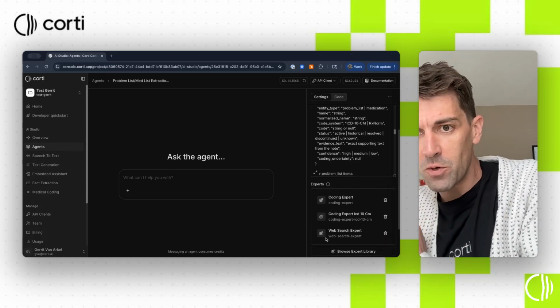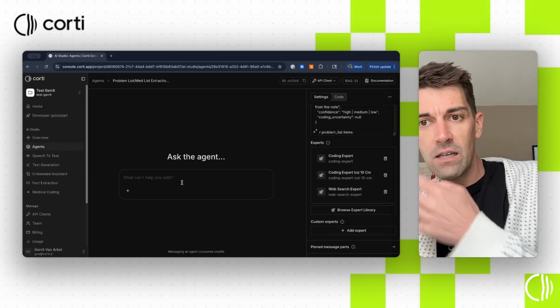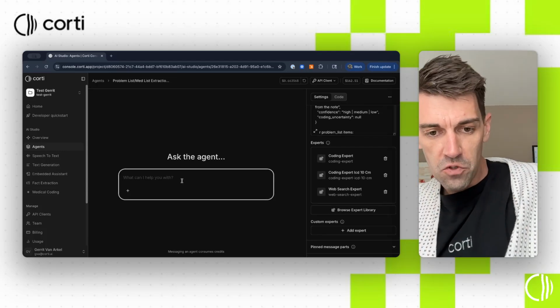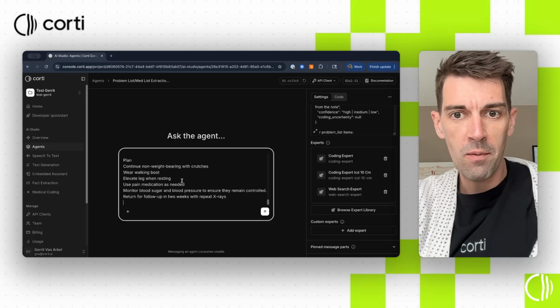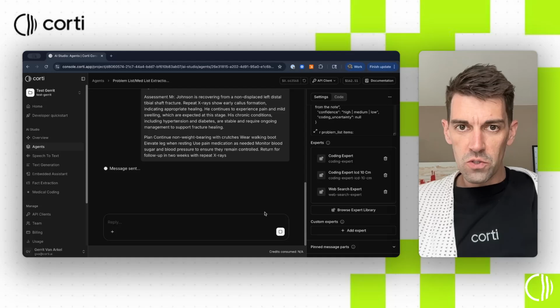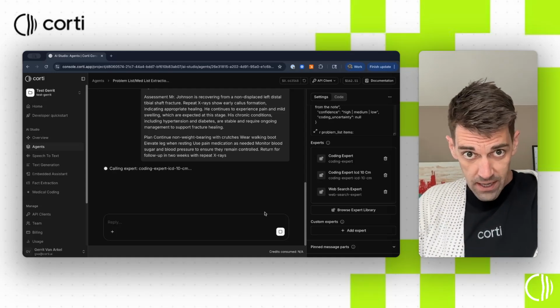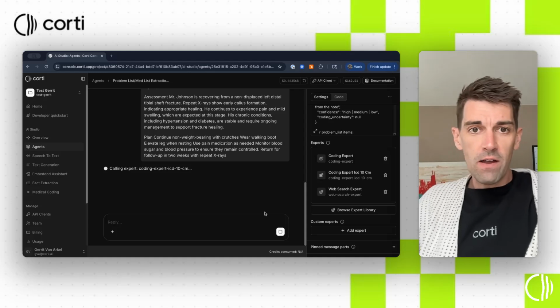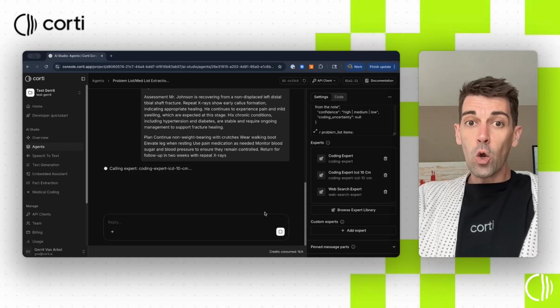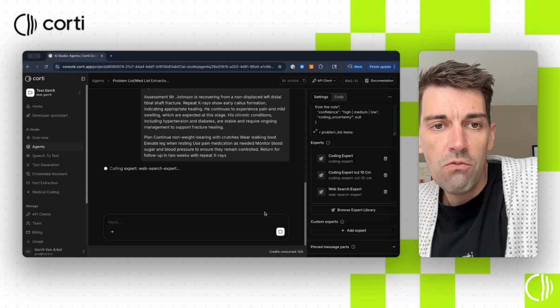And I'm calling in some experts here, right? So I'm also calling in our coding expert and a few different experts on the side here. So same note, promise I'm almost done here. Let's go ahead and use that as context. I will feed that into my expert. And what we'll see is that agent's thinking. It's calling out to our various experts that I've integrated into my actual agent itself.